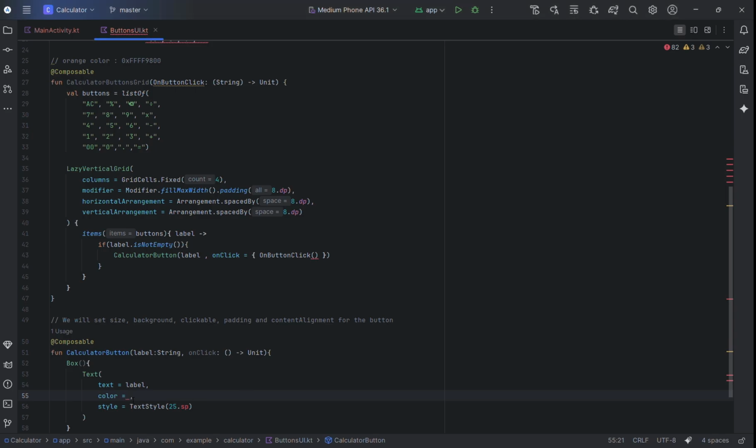Yes, color dot white should work. Anyways, we're gonna fix this later. And font weight would be font weight dot bold. Okay, now in this box composable, we'll have a modifier which will set the properties, which would be size, background, clickable, padding.